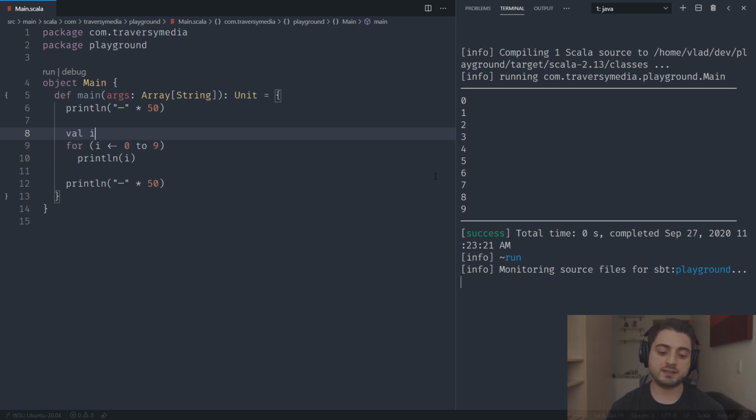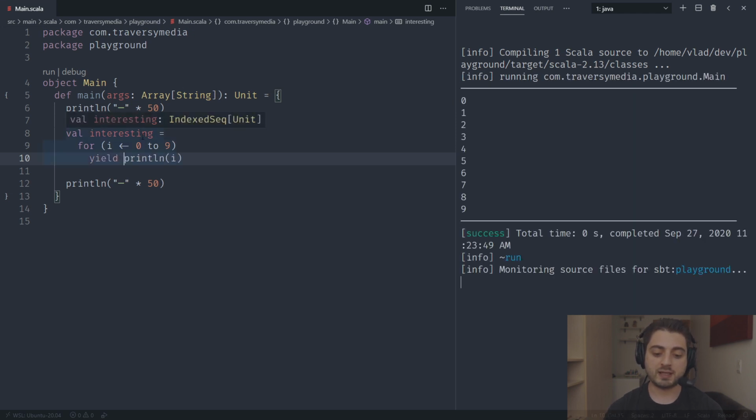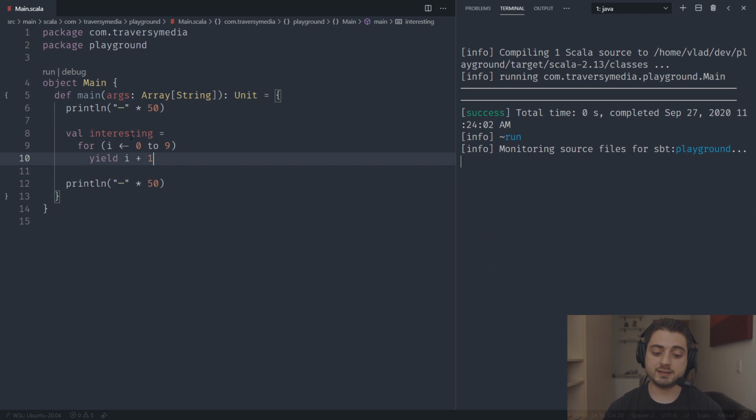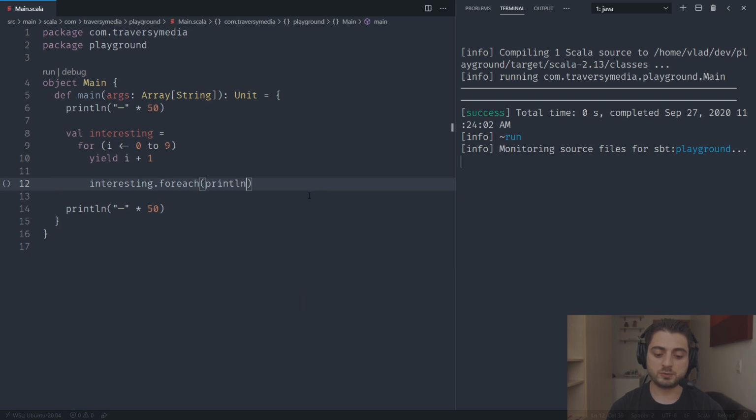As always, everything is an expression, so we can do interesting things over here. The type of it is going to be Unit. However, if we actually put a yield over here, then the type is now IndexedSeq of Unit. So basically it had a range of numbers, and it converted every number to a unit. If you don't convert every number to unit, but convert every number to, I don't know, i+1, for example, then this will become an IndexedSeq of integers. And so now we can do interesting things, foreach println. Like this.